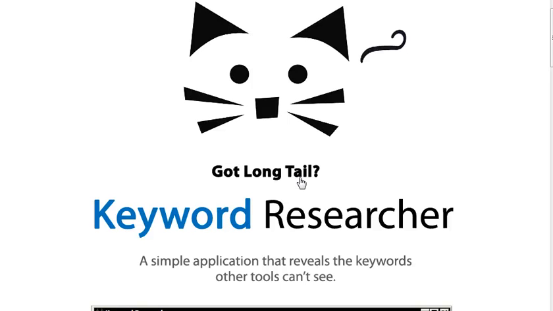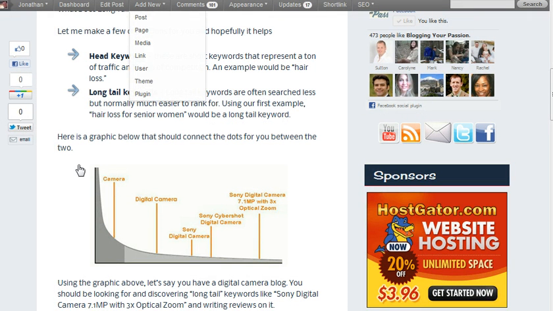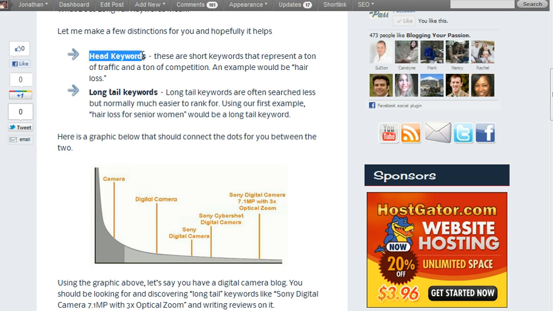Now, before I get too far into the conversation, I want to talk about long tail, because for some of you, that may be a new phrase. Maybe you've never heard of long tail and what that means. I explained it in this blog post. There are basically two definitions you need to understand. The first is head keywords, which are short keywords that represent a ton of traffic and a ton of competition. Examples would be camera or even digital camera.